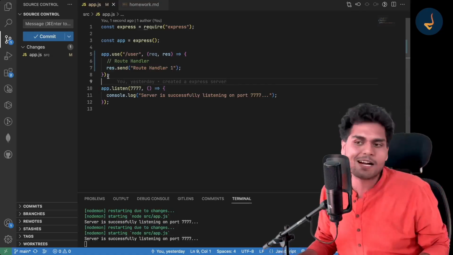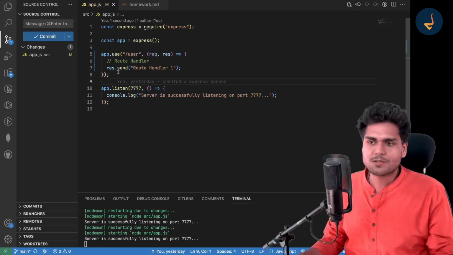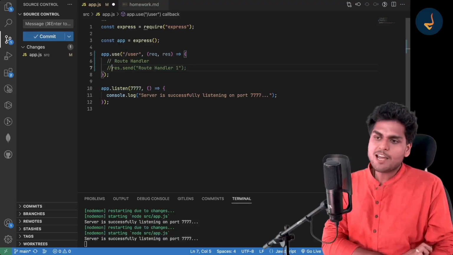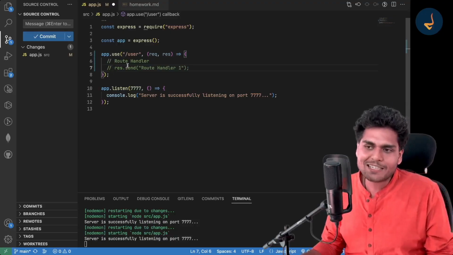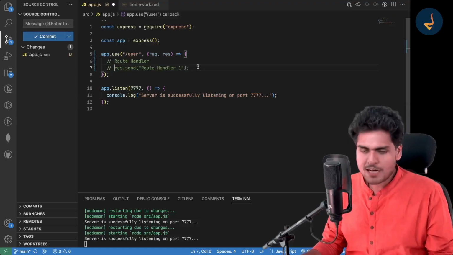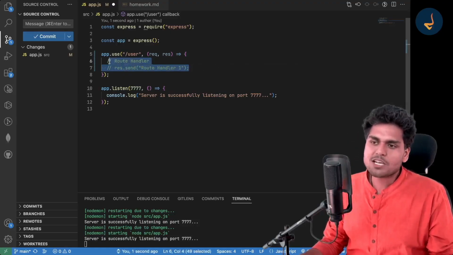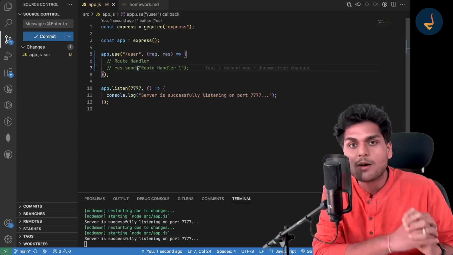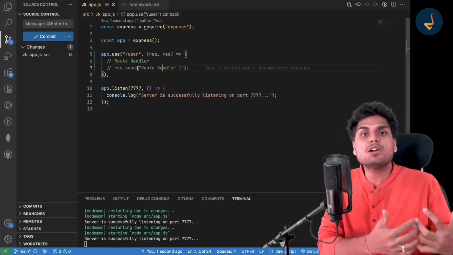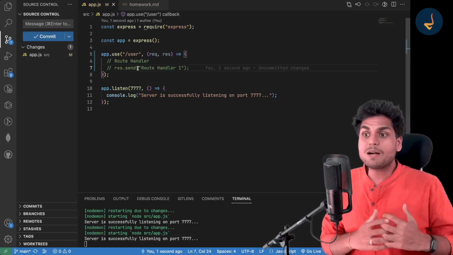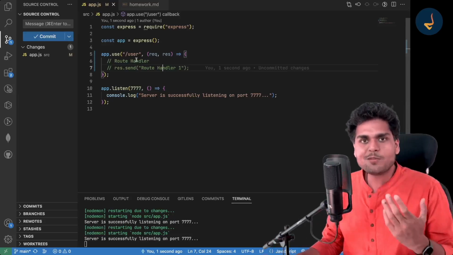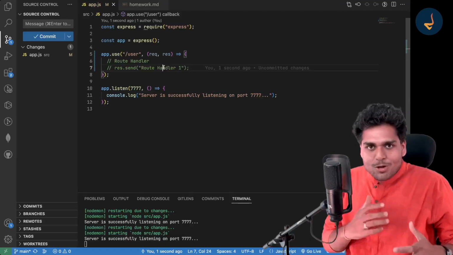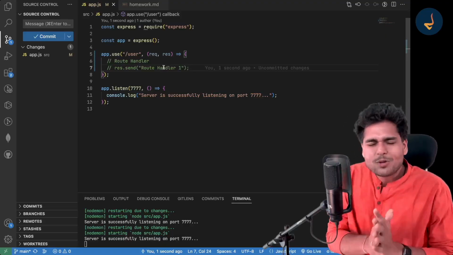Let me show you an amazing thing first of all. What if we did not send any response? What if I did not write any res.send? I have just commented things out and kept an empty route handler. Let me save it. What will be returned from the API call if somebody hits this route /user? Can you answer me? You should be curious about all these things. I am curious about all these things.